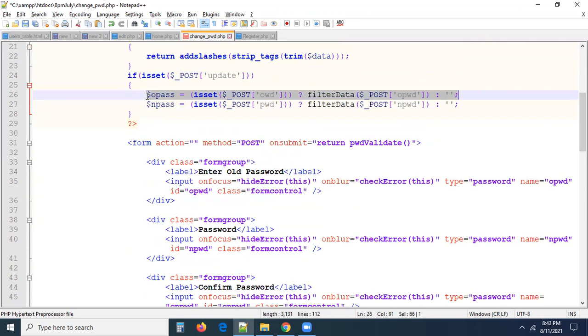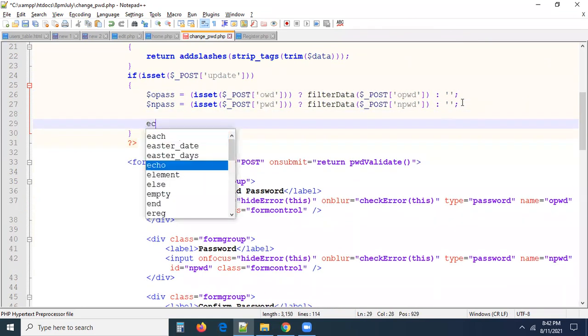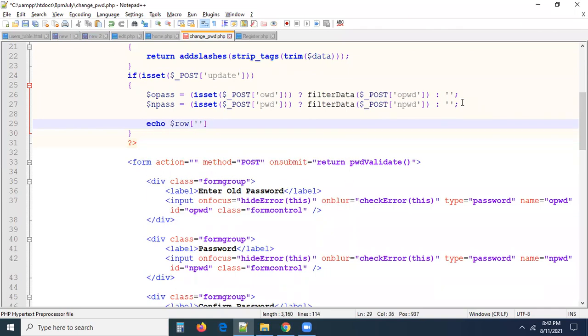If both are matched, then you have to update the new password in the table. Already we have the database connection on the top of the page. Now you can see, echo the row of password. This is the database password. What is this new password? This is the old password you entered, and this is the database password. We know that the database password is always hashed, and the old password you entered is going to be something like this, right? Okay, exactly.